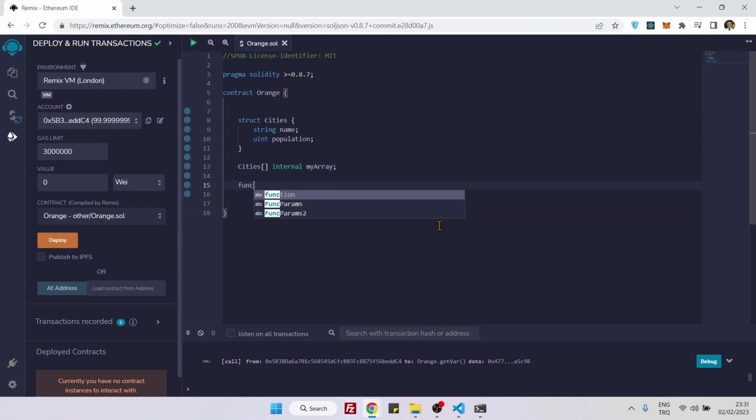And now let's create a function, and by using this function first we will create variables of the type of this struct, and second we will push these variables inside this array. So for the first purpose I will use function parameters. So function, I will say add elements, and I told you that we will be using function parameters, so string memory name here and underscore population.